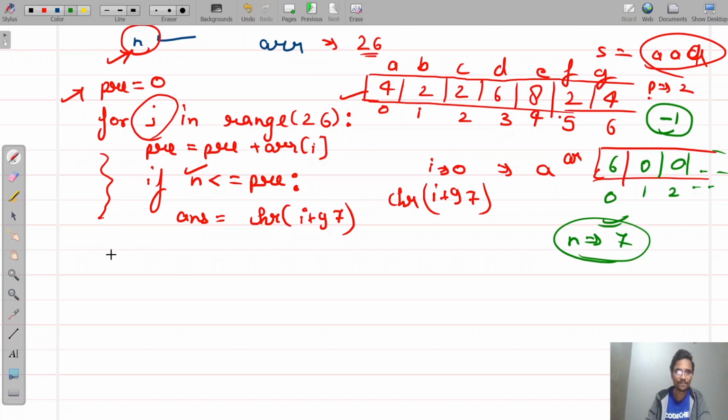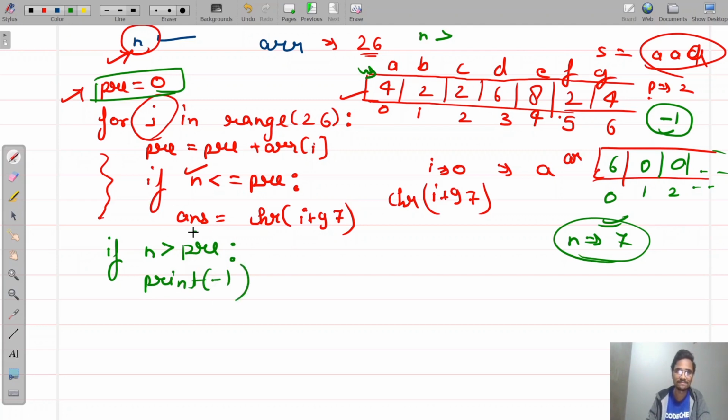So after this loop we can simply check if our n is greater than free, because free is a variable which is adding all the values from the starting. So if n is greater than all these values, meaning all these occurrences, then we can simply print -1. And here in this if part we can print our answer. Sorry, this is not print of -1, this is print of answer.